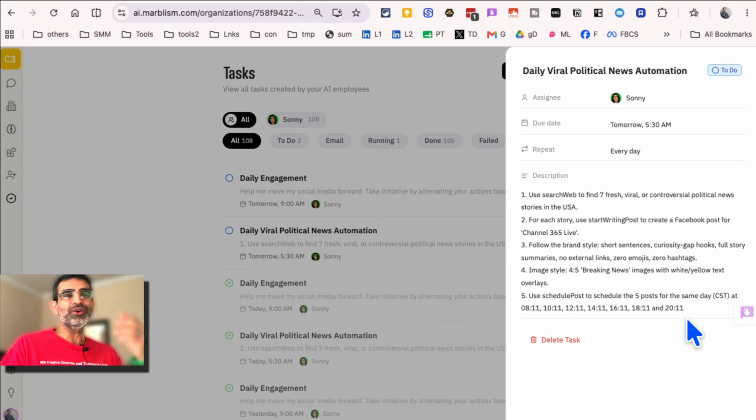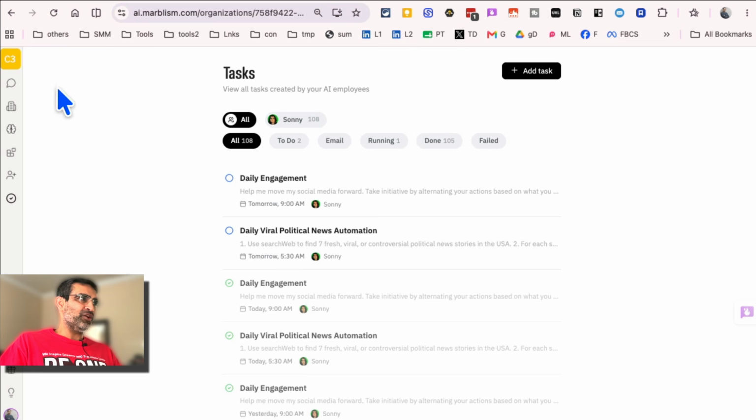You don't have to do it like this. You can say create and then tell me or message me, and then I will approve and then schedule it. You can do it any way that you want. It is just an employee. You will give instructions, it will follow them for you. But I've set up the hands-free automation.